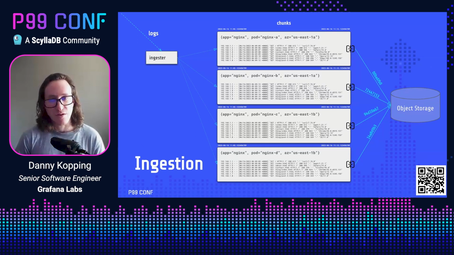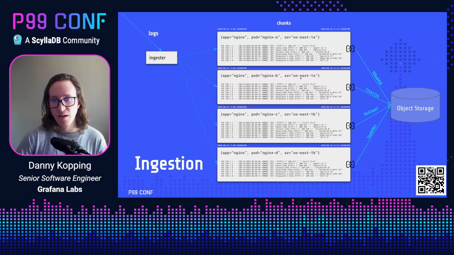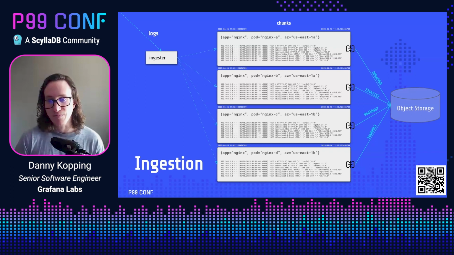Now, to dive a little bit deeper into how Loki does this, if you have log files from many different applications, like let's say we've got nginx deployed in 2 different availability zones in the cloud somewhere, and so we've got 2 instances of each. So we've got nginx A, B, C, and D. 2 of them are in this US East 1A availability zone, and the other ones are in 1B. We will take all of those log lines, associate the labels to those log lines, and then send those to Loki, and then Loki will compress those log lines down into what we call chunks, give them some identifiers that we can refer to them later, and then store those in object storage.